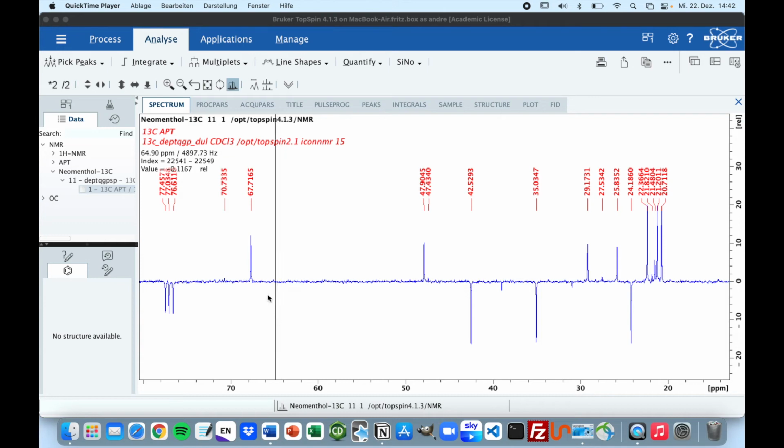So if you want to know how you can process your APT spectra so you will get the negative peaks and how you can pick the negative peaks, then stay tuned. I will show you in this video how to fix this problem if you can't see them and how to change the settings so you can pick the negative peaks.